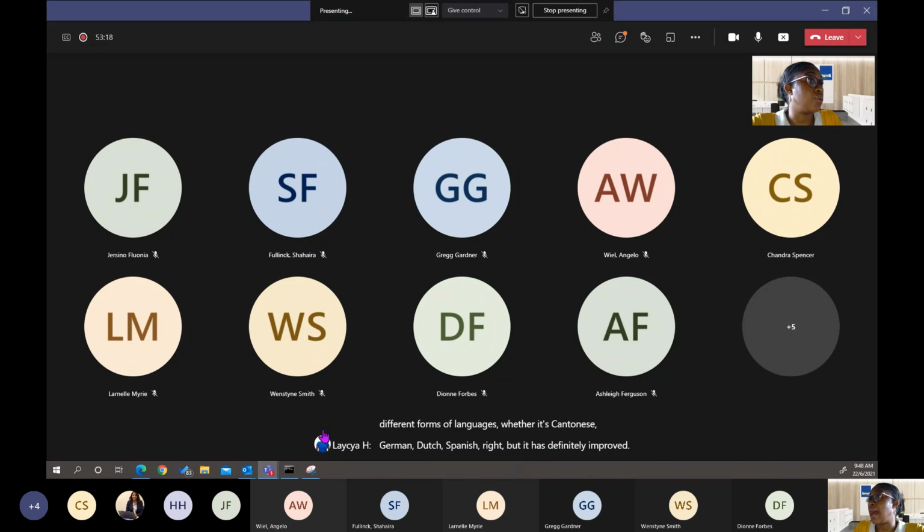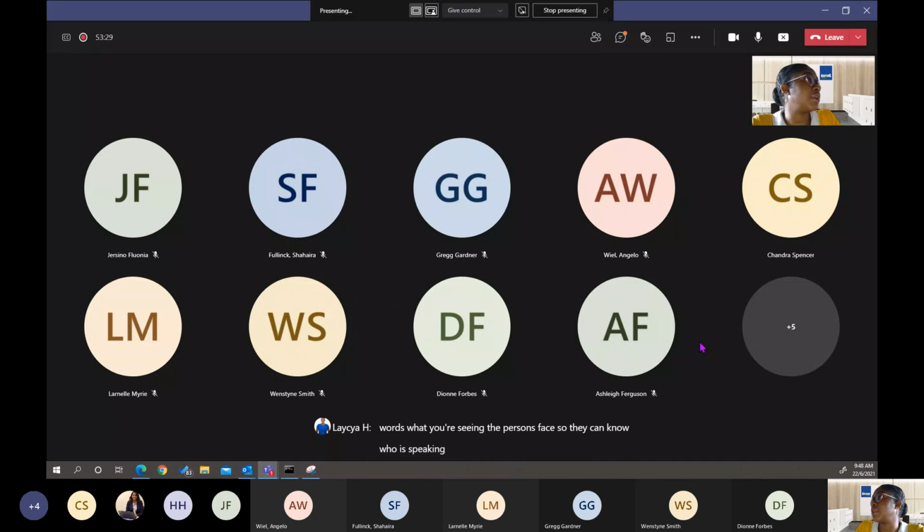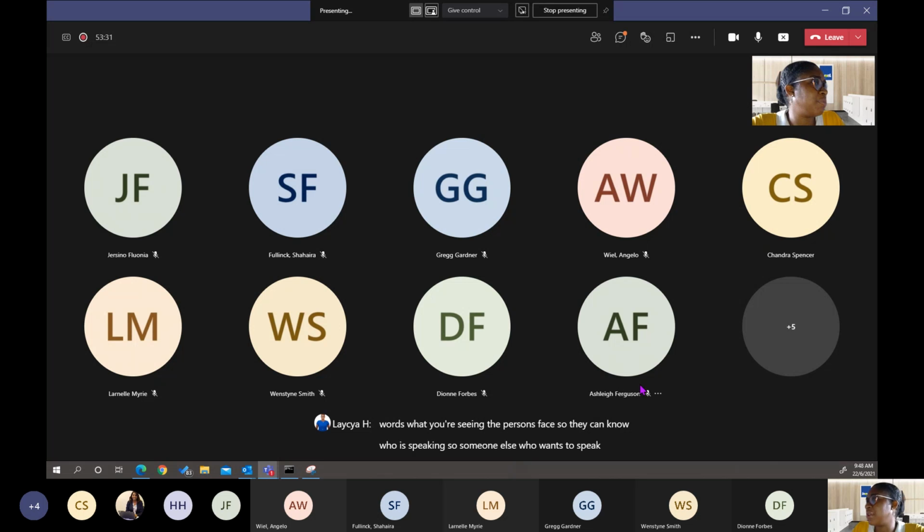And also, as you're speaking, the person's little bubble comes up, so you notice my face is there. So not only are you seeing the words, but you're seeing the person's face so they can know who is speaking. So someone else who wants to speak, feel free to jump in and you'll see your bubble come up as well.